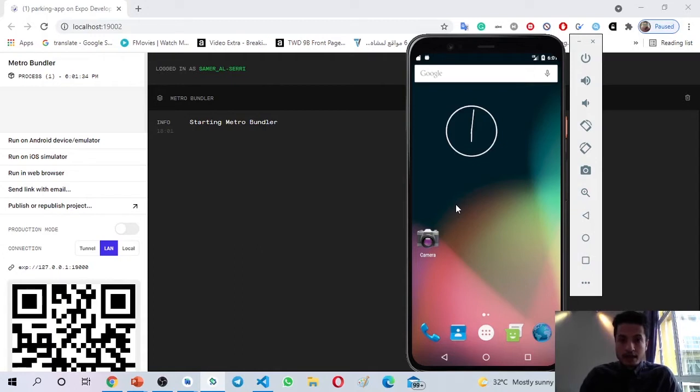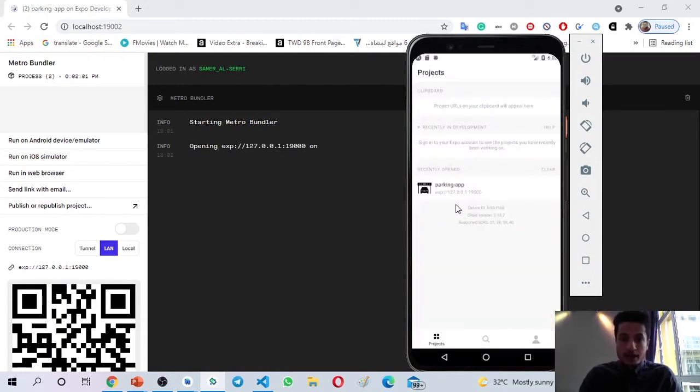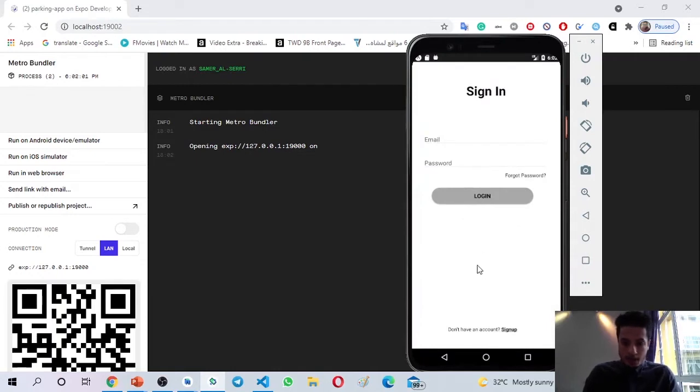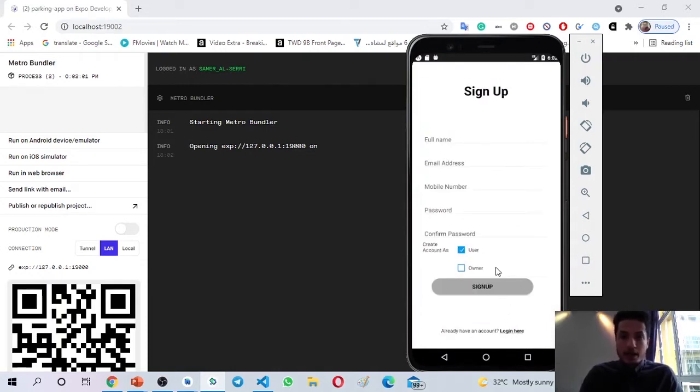So after that, this parking, I will show you now. This parking needs to be approved by the owner. So after that, the owner can get his QR and print it at the gate of the parking. So the user just scans that QR.